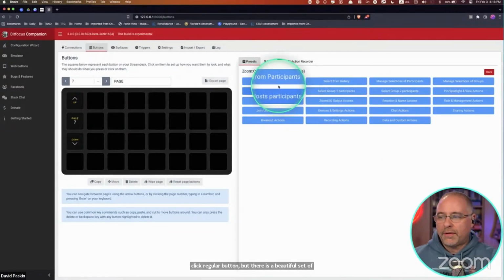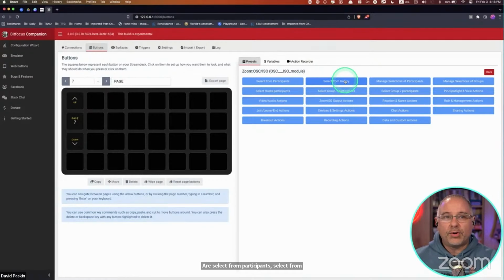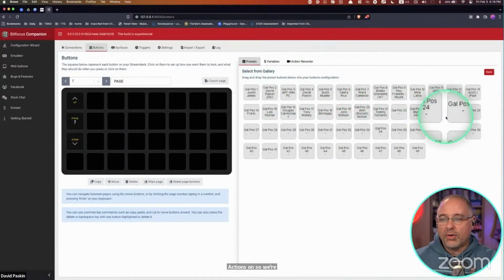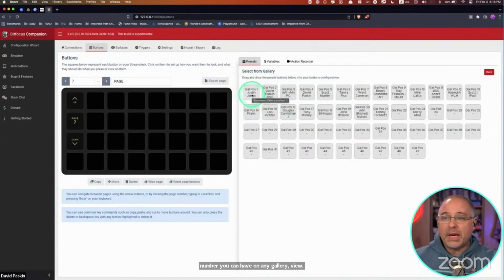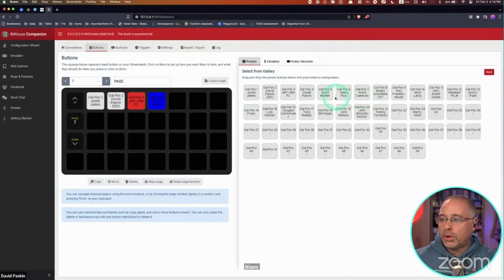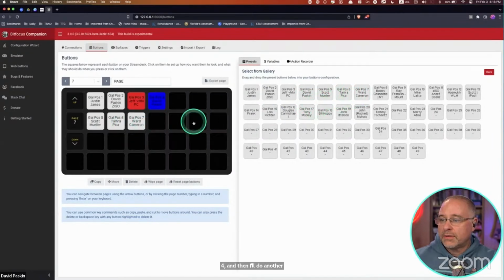And so you can see what I've got here is select from participants, select from gallery. Let's just start there. That's how you select the people that you want to do actions on. So we're going to choose select from gallery. And then you can see that I've got all these different participants, goes up to 49 because that's the maximum number you can have on any gallery view. And because I'm currently connected to this meeting, it actually is pulling everyone's names in. So I'm going to go ahead and just drag these into these positions, 4, and then I'll do another row down here, 5, 6, 7, 8.